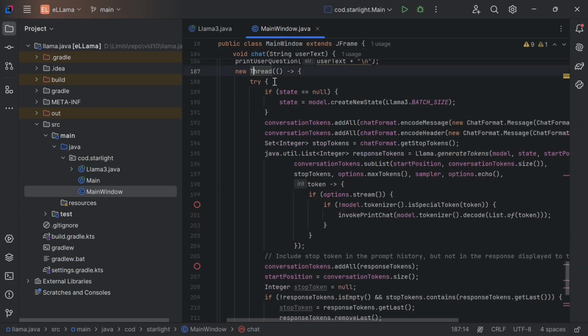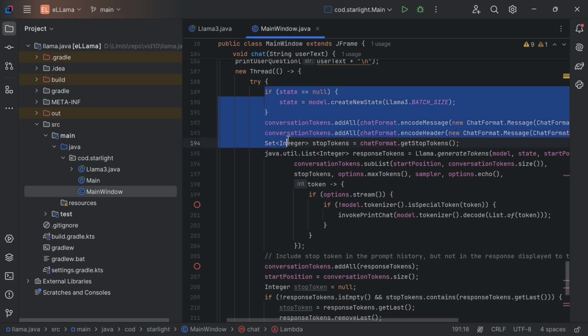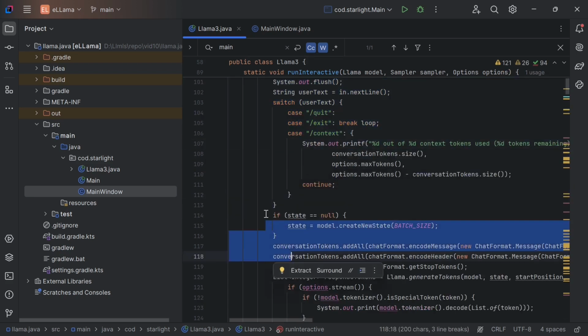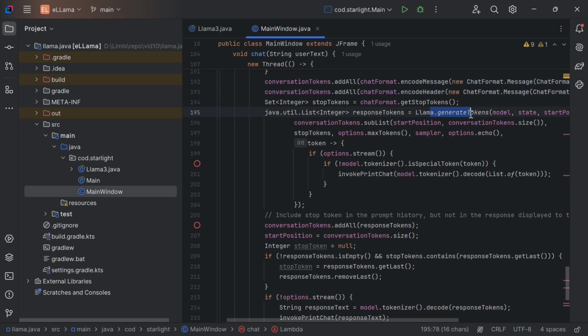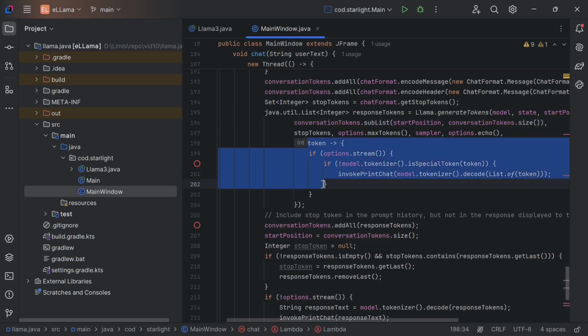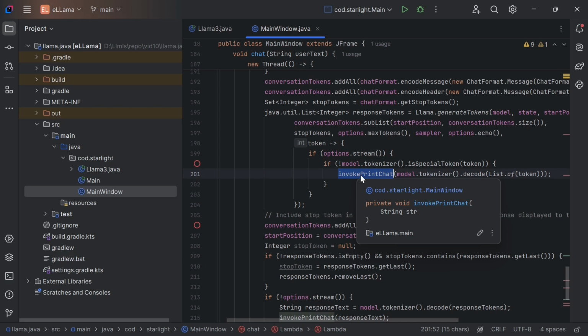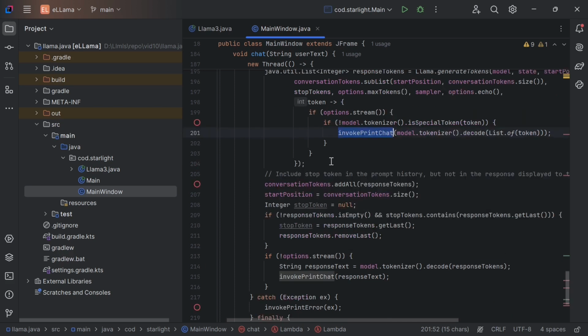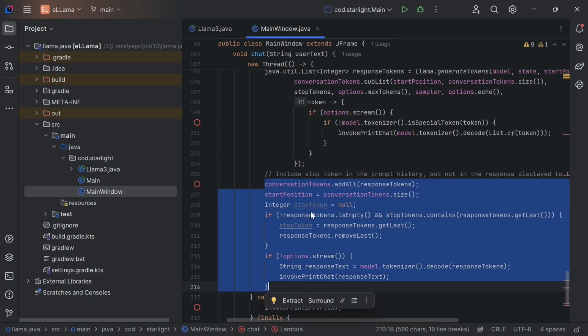And then here, as you can see, I'm starting a new thread, and inside this thread, I'm basically putting the same code which we've seen before inside the while loop in run interactive. So we are encoding the messages, then we are generating the response, really calling the model, and this will be streamable. Every time we get a new token, this callback function will be called, and the response is simple: we just output this new token into the text pane. The rest is similar to what we've seen in Llama3.java.